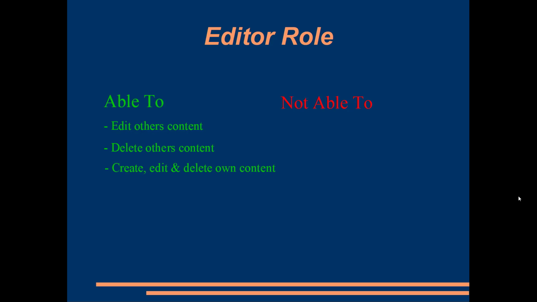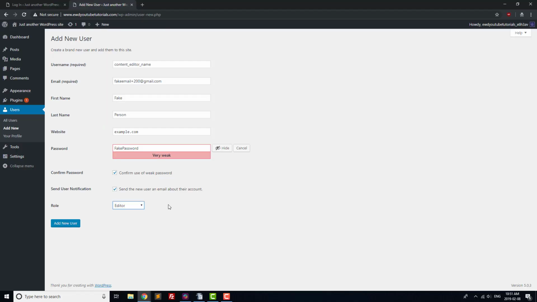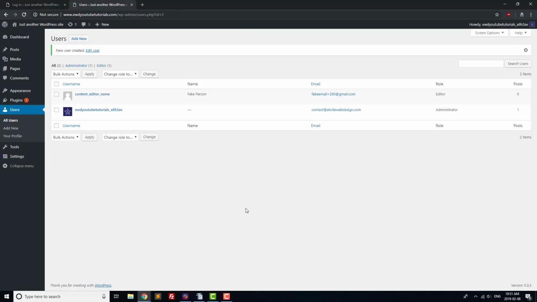The main thing you're able to do as an administrator, which they aren't able to do as an editor, is install, edit, delete, or change the themes or plugins installed on your site. Editors also aren't able to create or manage users on your site. Hit the Add New User button, and you should now have an editor in the Users table for your site.